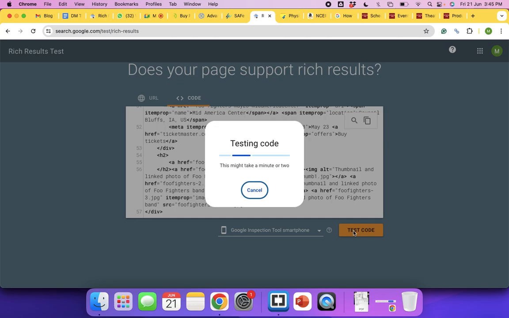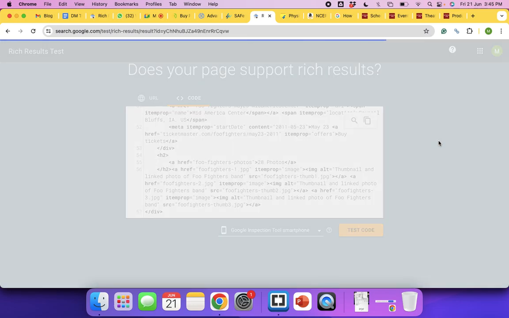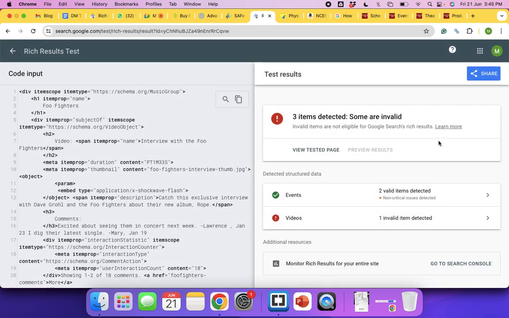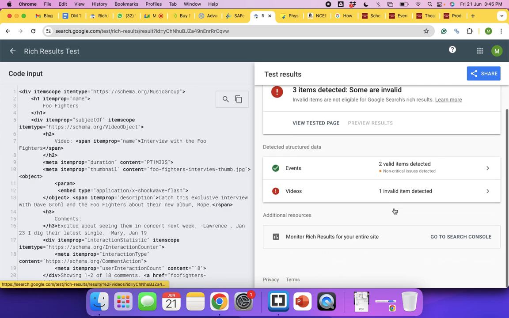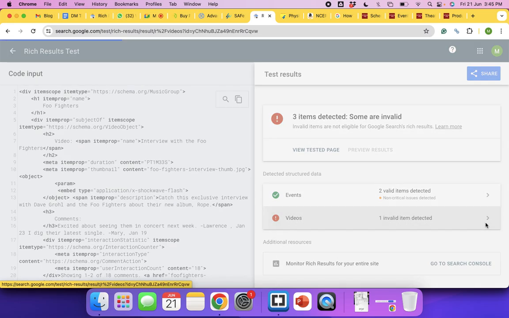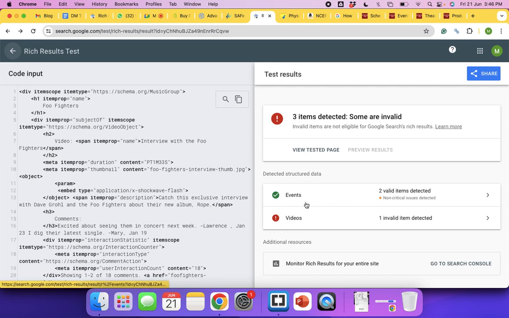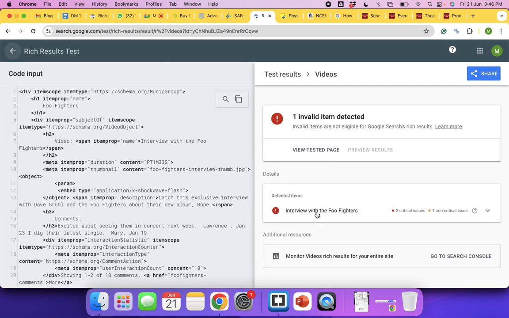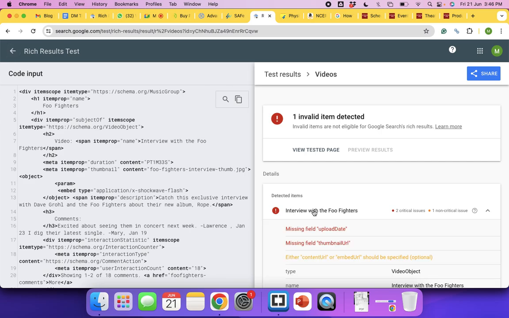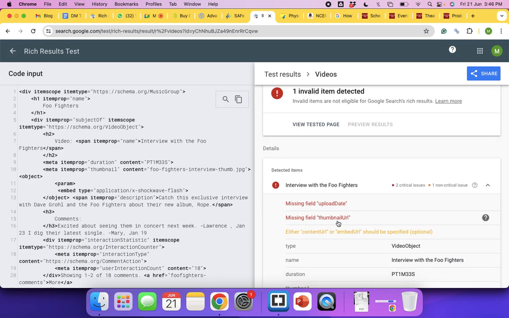Test code. There are some issues. Video link seems to be not working. That's an old example code. That link may not necessarily be working. Okay, it shows the issues like this. Video link has a problem. Video has a problem. Upload date and thumbnail both are missing.